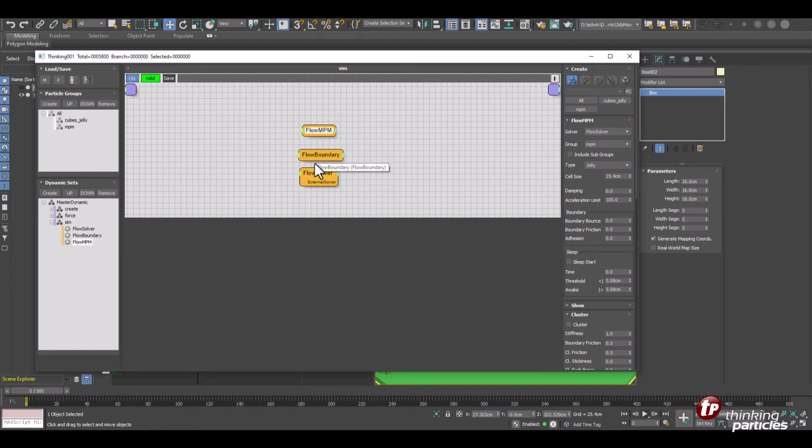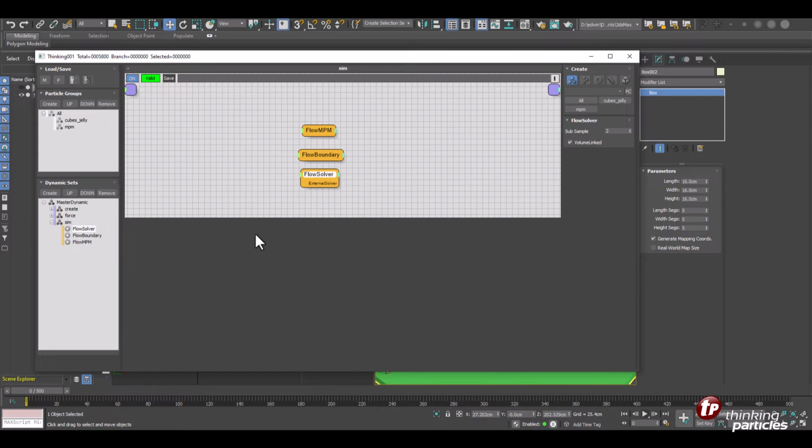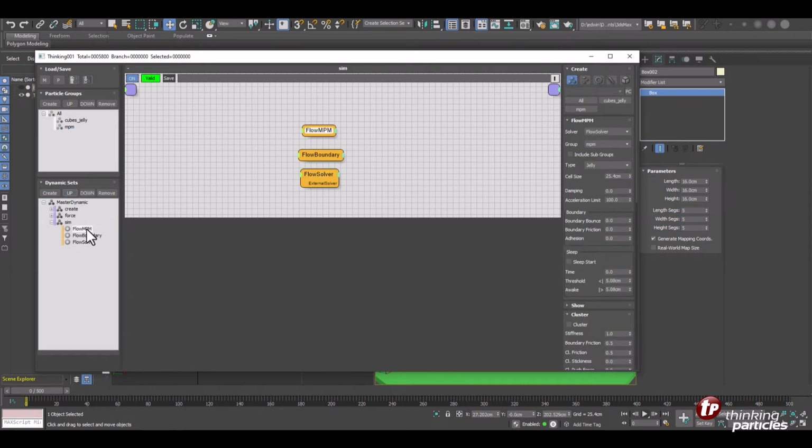So in the dynamic set, it looks all fine. Flow MPM, flow boundary, and the flow solver at the end. However, this is my intended order of processing because the flow solver must always be the last one in the queue. But when we have a look at the tree view, and this is the hierarchy view, that tells me our flow solver is first in the list, which doesn't make sense. So I have to move it down to the end of the list. And the flow MPM I'll move up, and the flow boundary I move in between. So now the order is correct and how it should be. So keep that in mind.